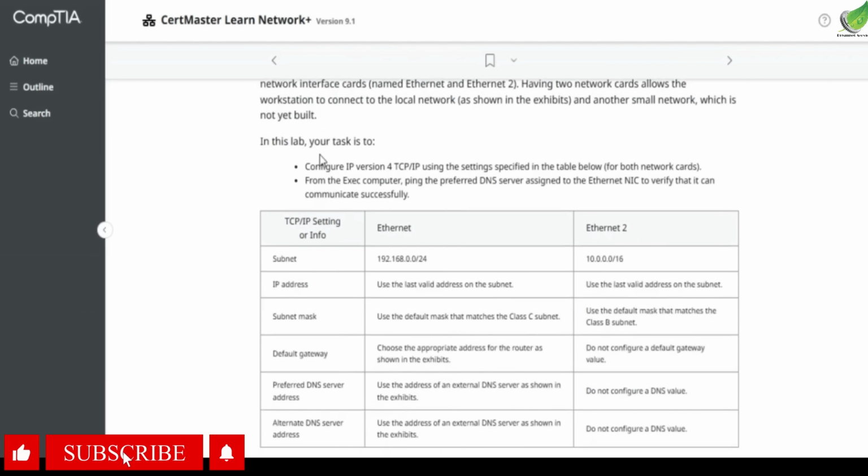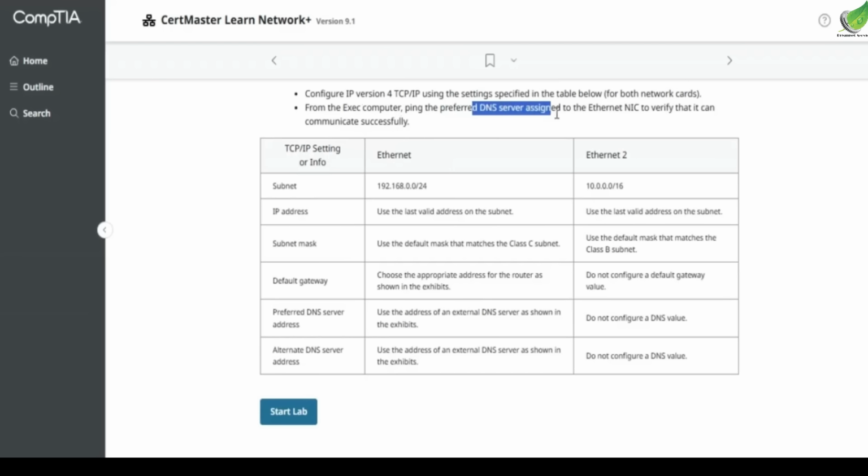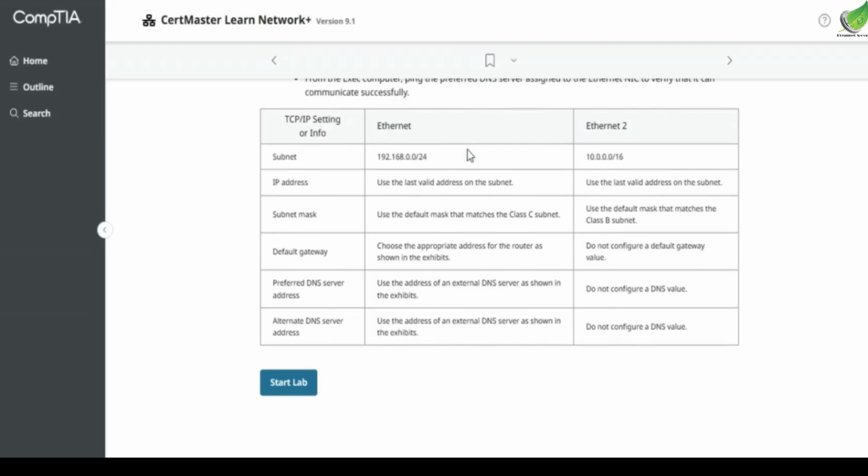In this lab, your task is to configure IP version 4 TCP/IP using the settings specified in the table below for the network cards. From the executive office, ping the preferred DNS server assigned to the Ethernet NIC to verify that it can communicate successfully. And this is the table that we are going to be making use of for this configuration. All right, so we go ahead and start the lab.